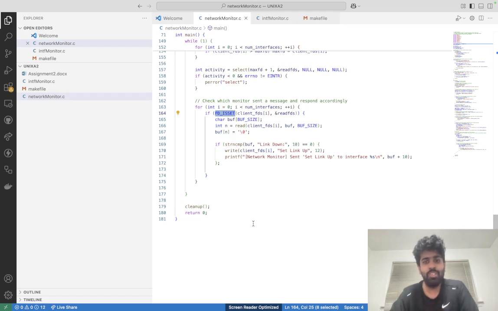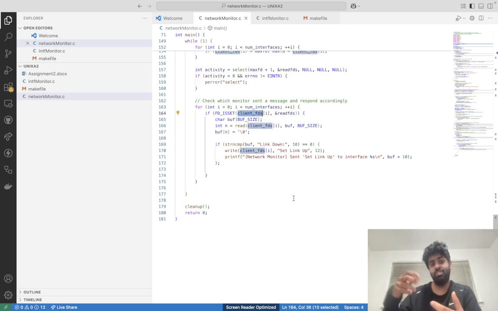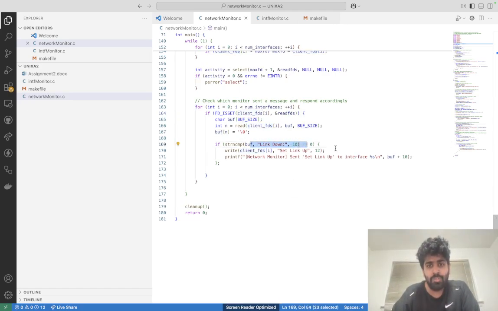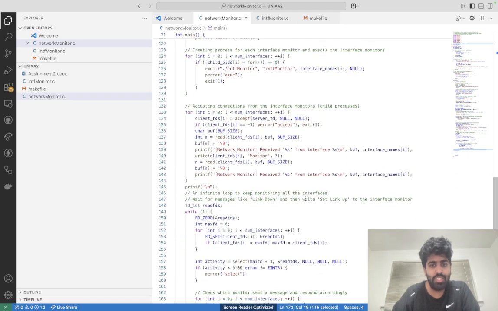What we're trying to see is which client FD, so which socket or which interface monitor, has the data to be read, which has sent a particular message like link down, whether it is LO, ENS33 or ENS160. And then if it's link down, we send link up, using write to send link up. And yeah, that's pretty much it.